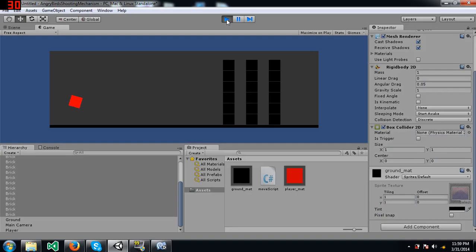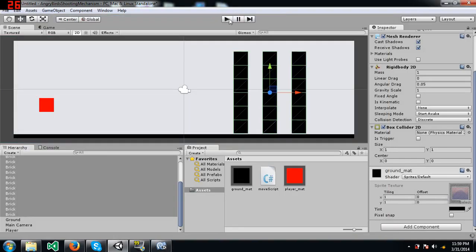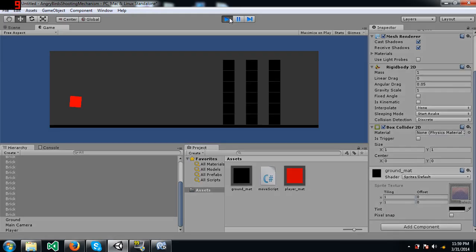There. So we can now rotate the object. I think I'll increase the speed a little bit, say 30. Yep, that's good.